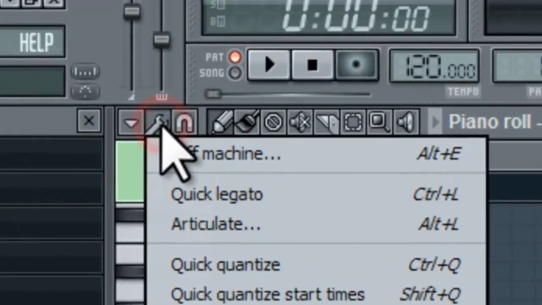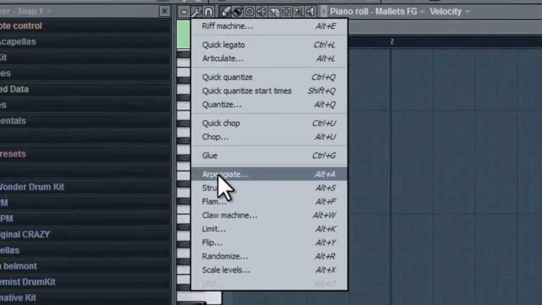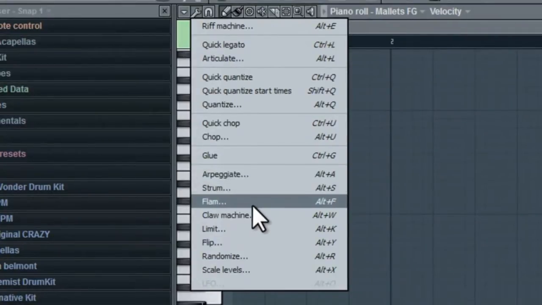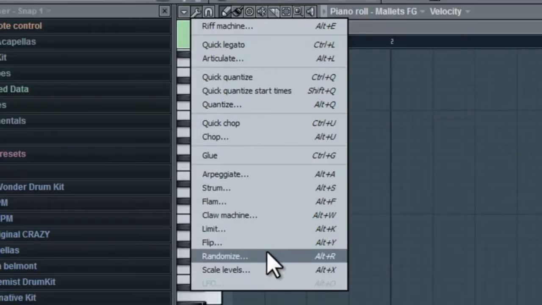So if I click this little wrench button here, it opens up the effects. You have your arpeggiate, strum, flam, claw machine, limit, flip, randomize, scale levels, and even an LFO creator.